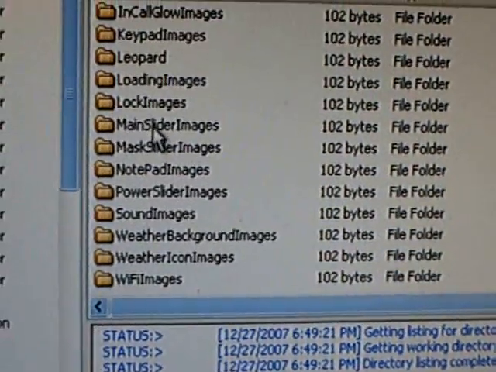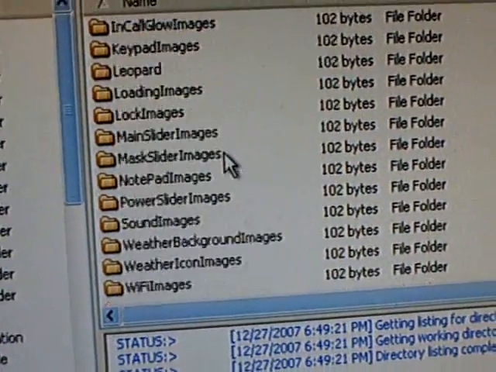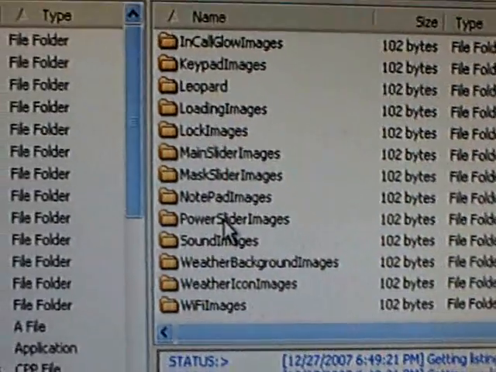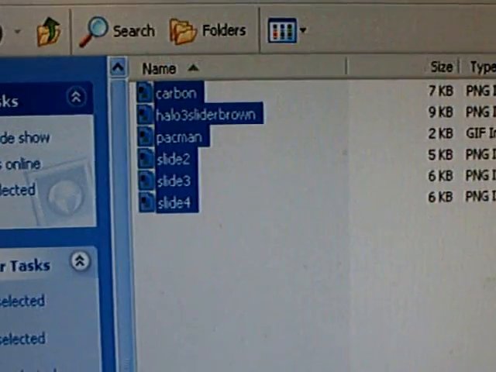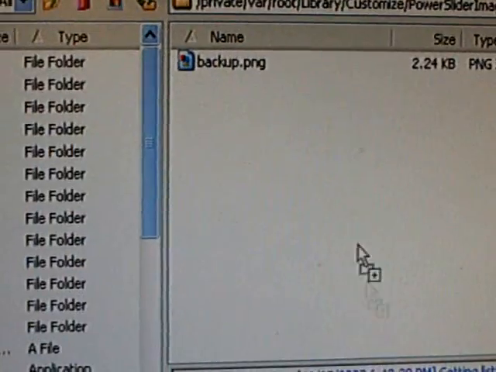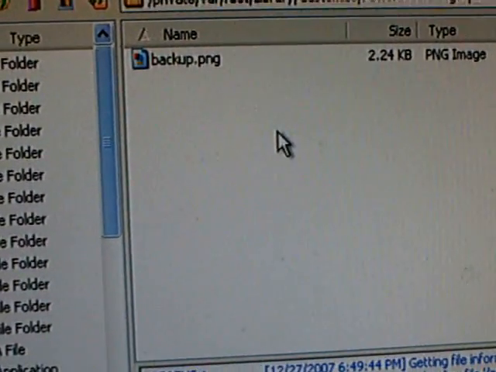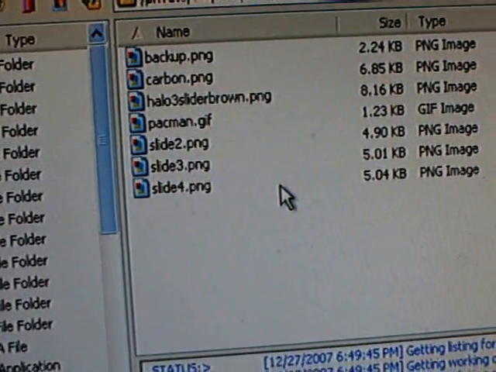Then, to change the power slider image, go to Power Slider Images, click on Backup, then drag these here, and then go over to your iPod. Click on Customize.